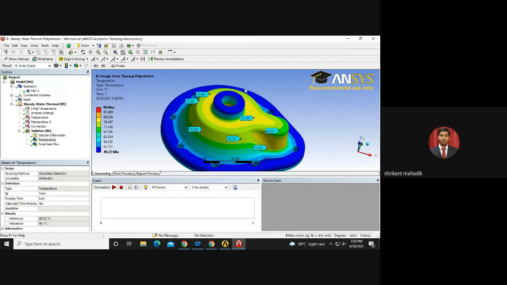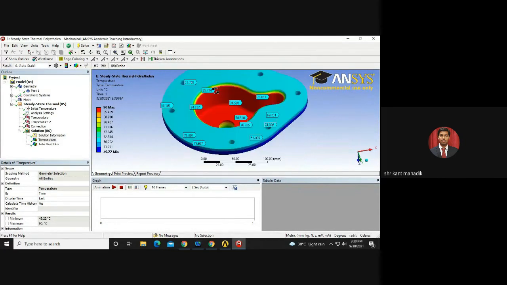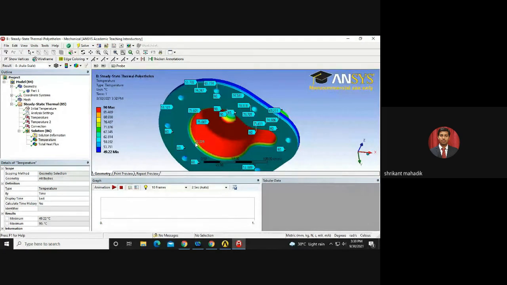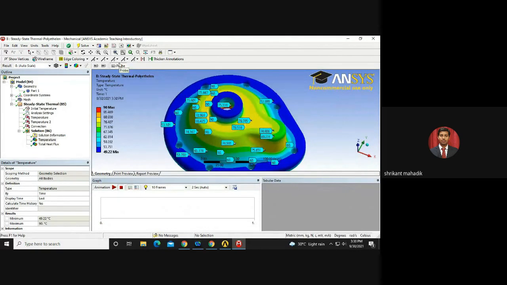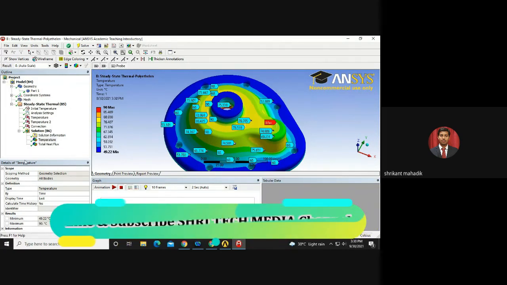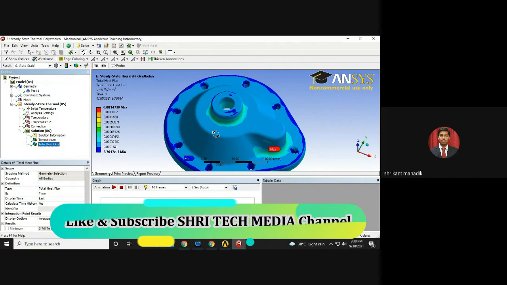In this case it will give the temperature because we are seeing the temperature, right? Same here, red color indicates the temperature is 90 degrees, and here it is showing 60 degrees, whatever we have given, but in the intermediate region you'll get the intermediate temperature. Same for maximum and minimum also you can try to find out. Same for the heat flux results also, with the help of probes you can select the minimum and maximum heat flux.